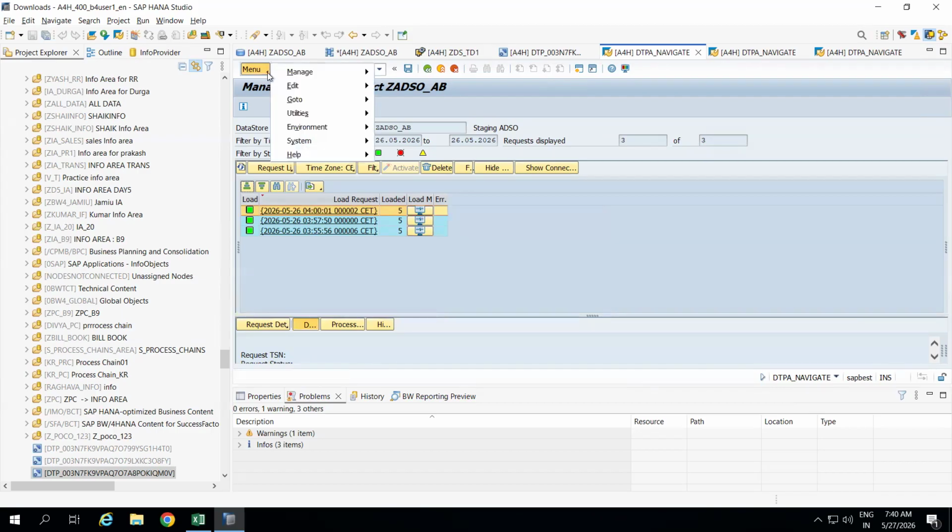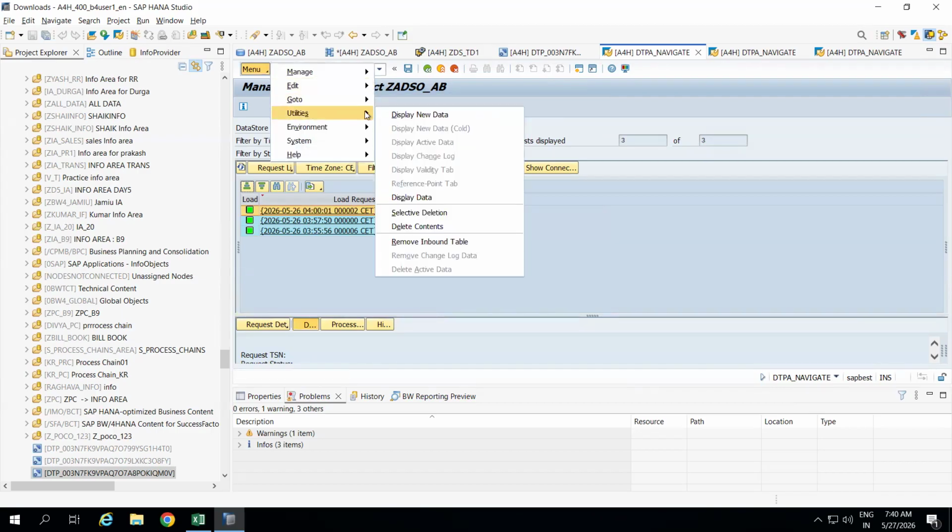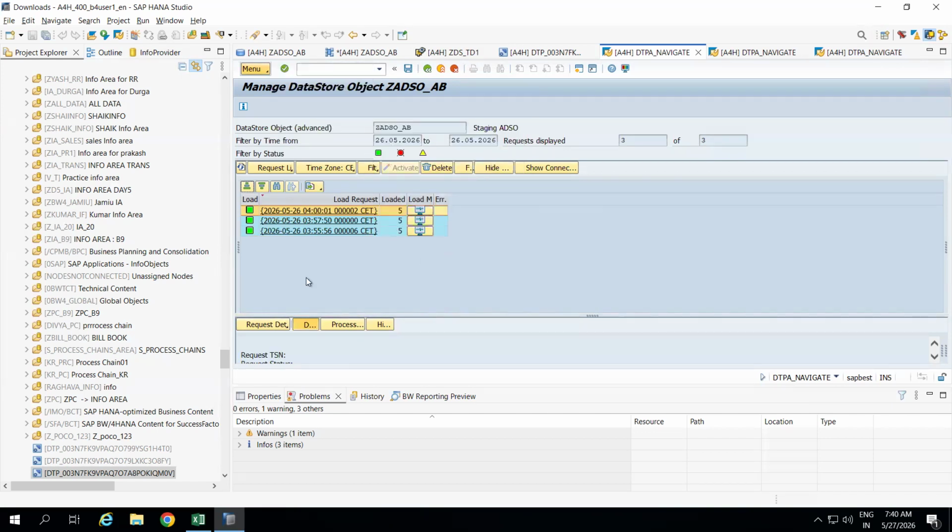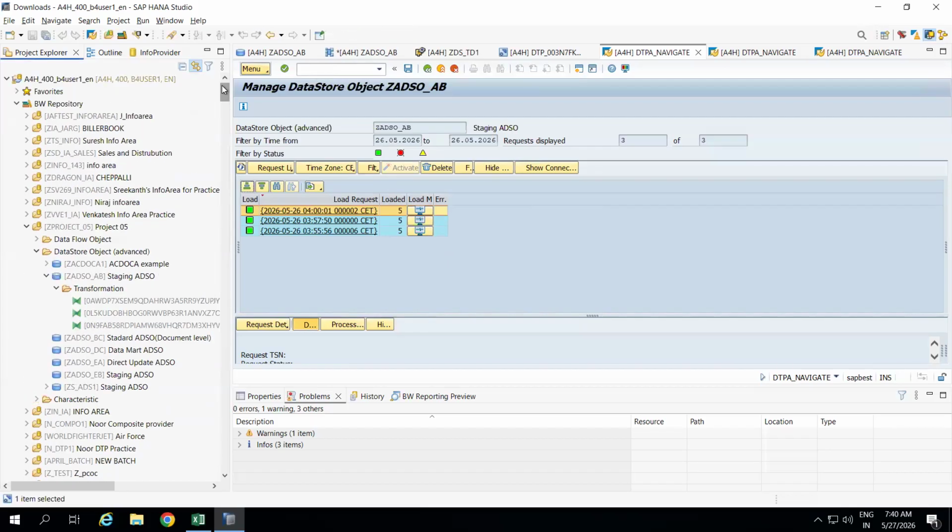Go to the menu, see here. Don't confuse. Go to utilities. See, I can see new data. New data means the inbound table only. So the active table and change log table are there, but they are disabled. Okay, this is the staging advanced ADSO. We'll use it. Now I will see the standard advanced ADSO.